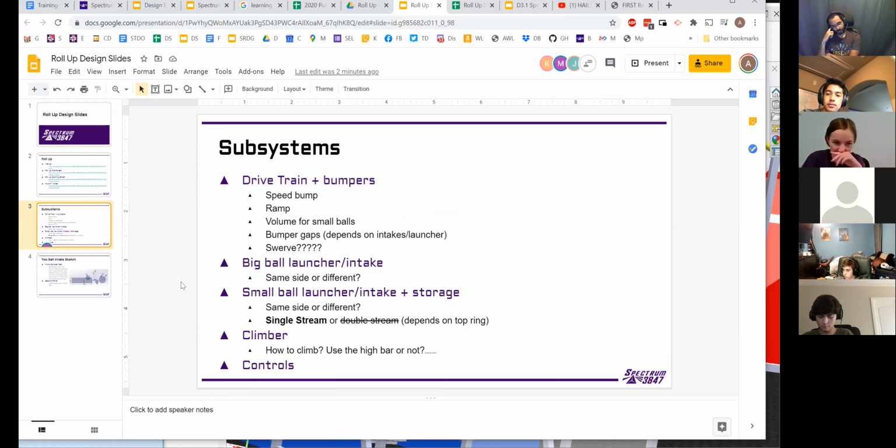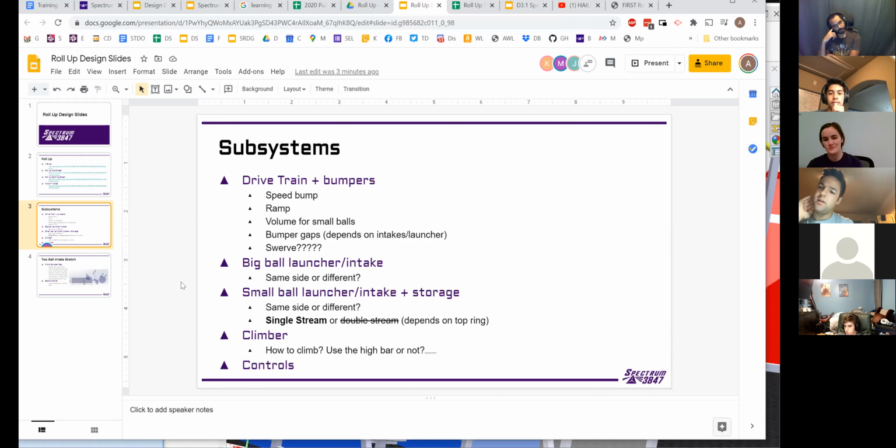Okay, so if we know single stream, that's a decision we don't have to deal with. What are the other issues? I'm trying to think, what are the advantages of having things on the opposite sides? The biggest advantage is having your big ball launcher and small ball launcher on the same side and come out the same path, ideally, so you're not having to re-aim every cycle. Yeah, that makes sense. That's what we were already talking about earlier.